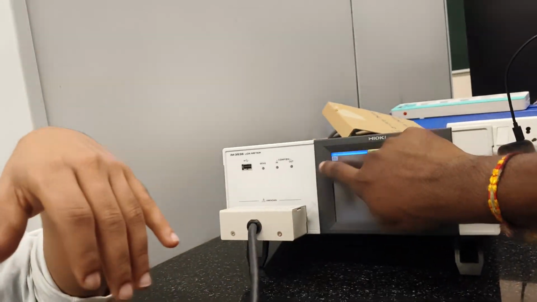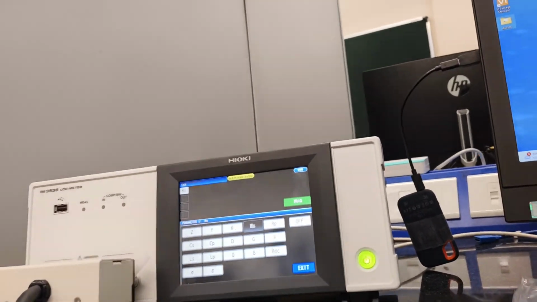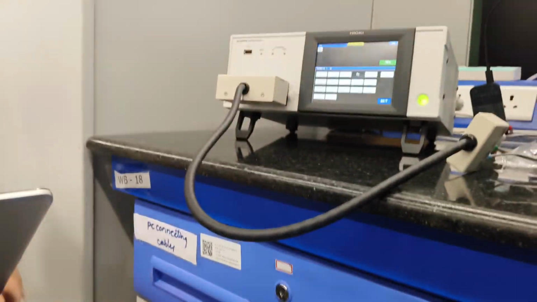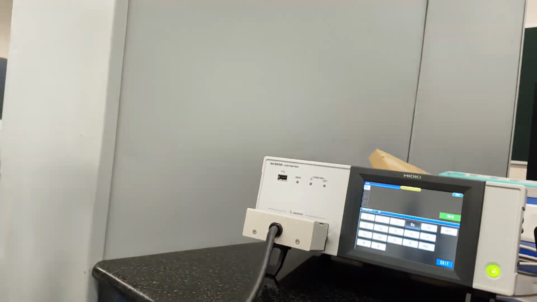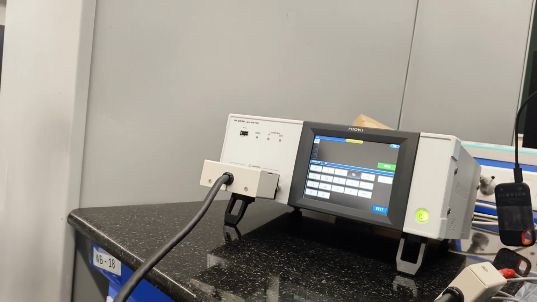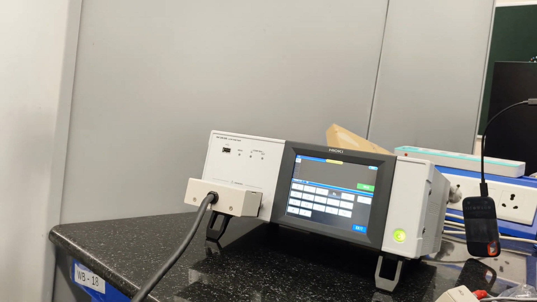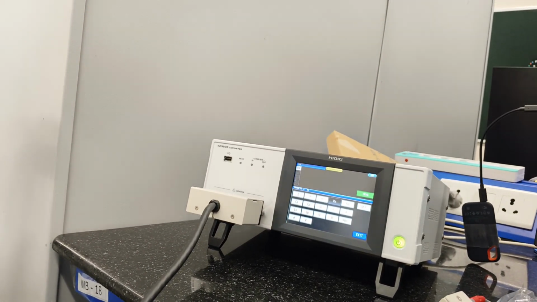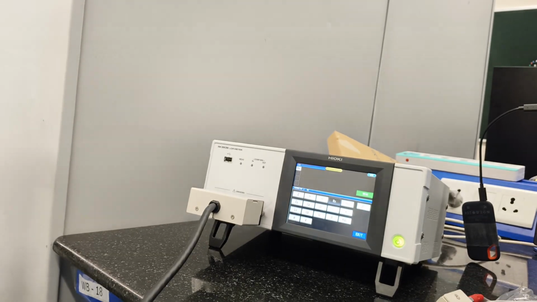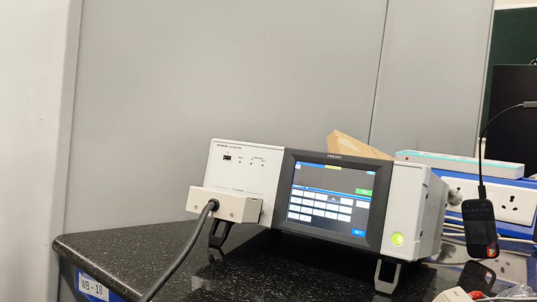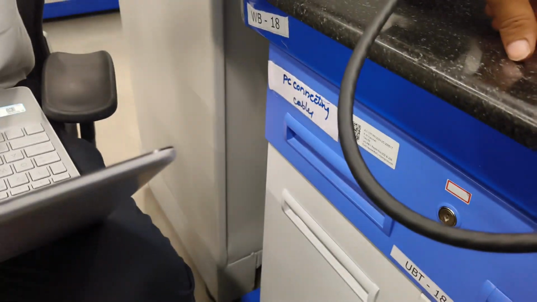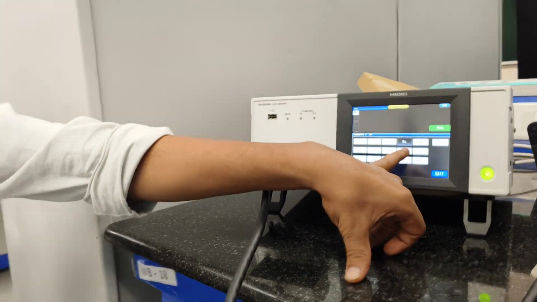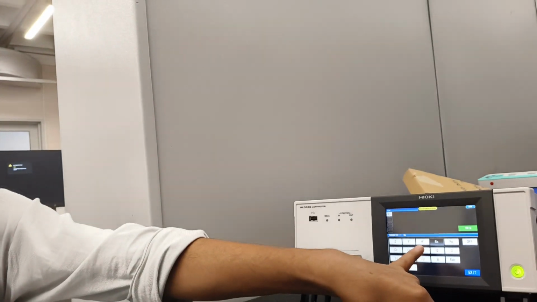Then this one, so you can select the values. At a time, how many values can you measure? Four. So Z means impedance, Y admittance. Theta means phase angle. Then series resistance, parallel resistance, series capacitance, parallel capacitance. L is inductance. D means dissipation factor. G means conductance.